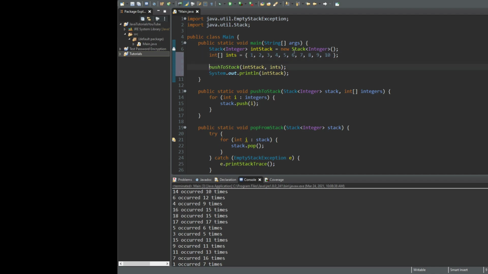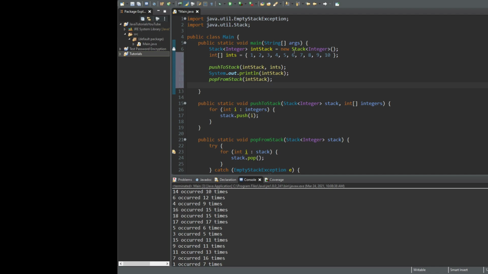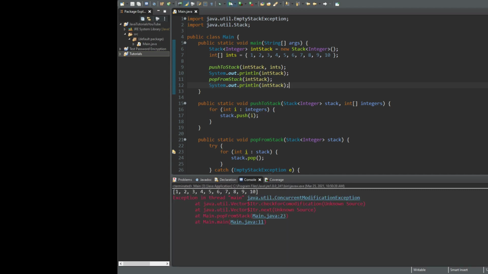Perfect. Then we will popFromStack, and then we'll say intStack. Cool. And so System.out.println intStack, just like that. Cool. So now let's go ahead and save it and run the code.